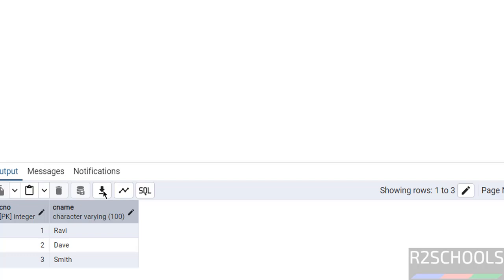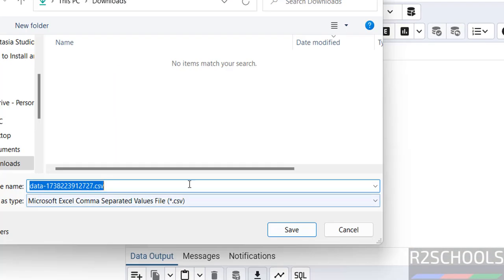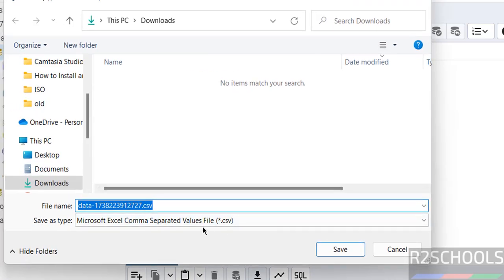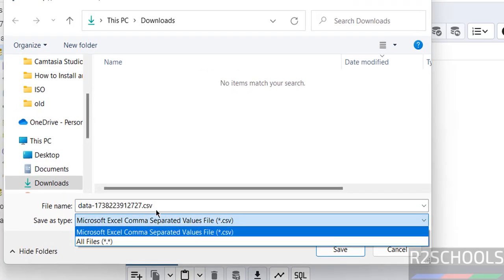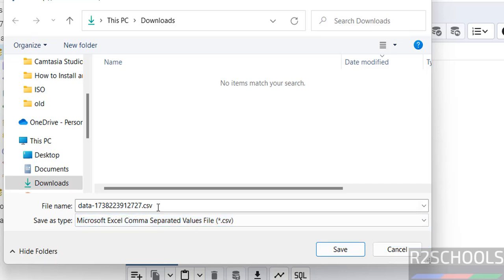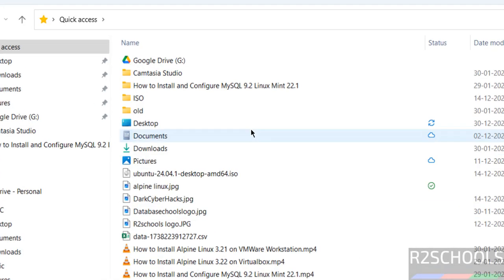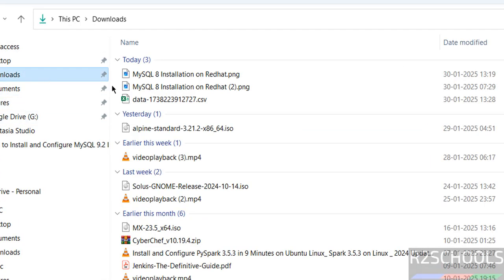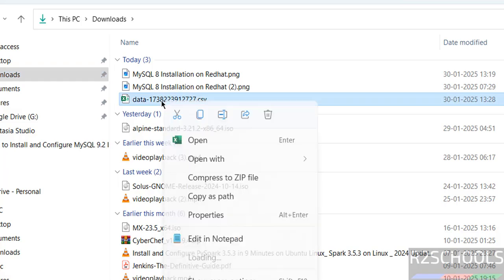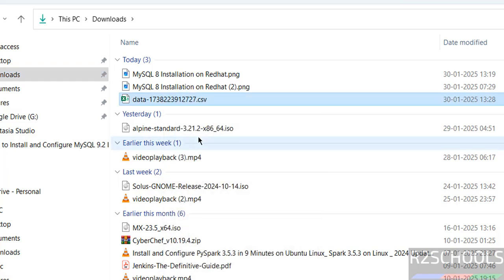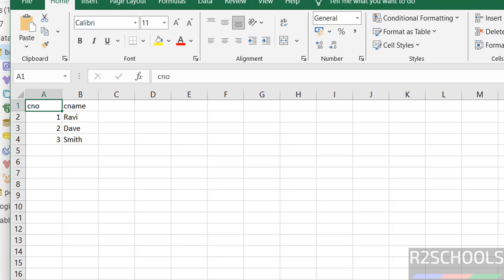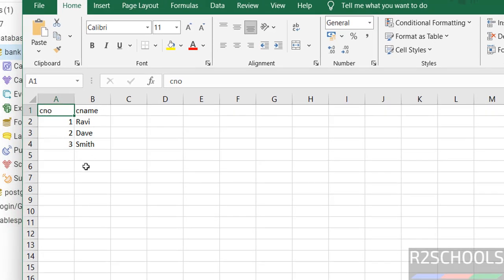Now if you want to save, you have to click on this download button. Click on it. Then you have to select the path and the type. By default the file format is CSV. Okay, then click on save. It is saved. Go to downloads, see here we have the data. Let me open it. See, we got the data in rows and column format.